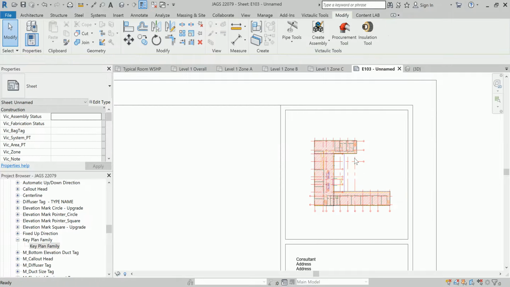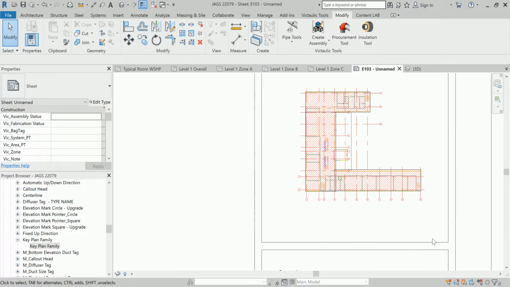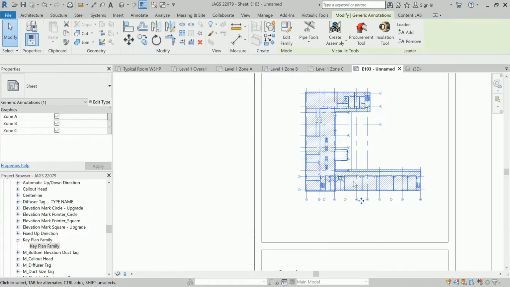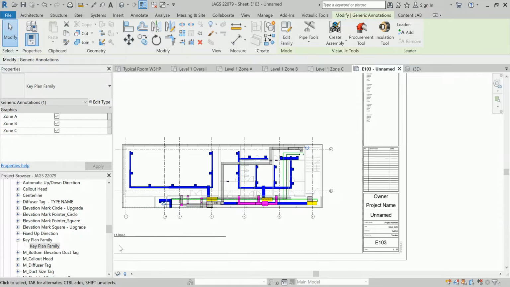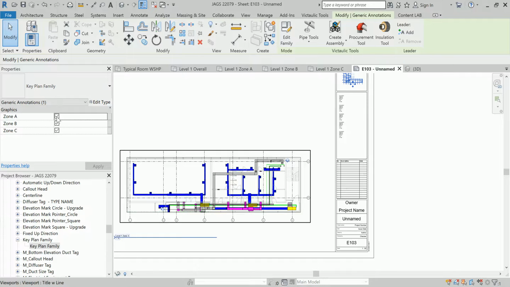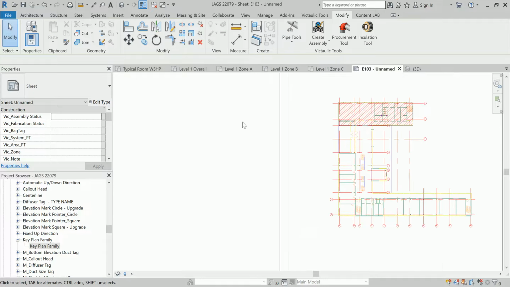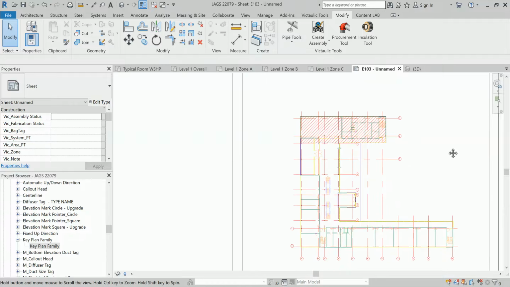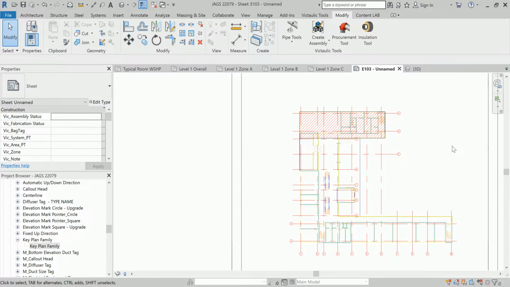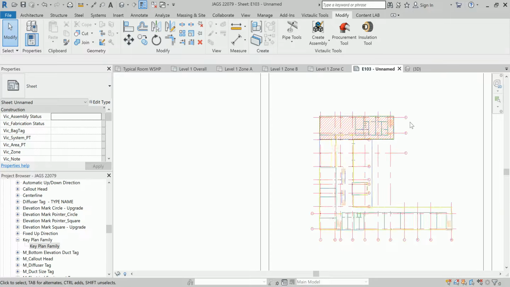Now by default all the visibilities, all the areas will be masked. So I will select it, and the three parameters which we created will be available here: zone A, zone B, zone C. Which area is this sheet representing? Zone A. So just keep zone A on and you see zone B and C are off. Now it is telling that on this particular sheet we are here in the building.